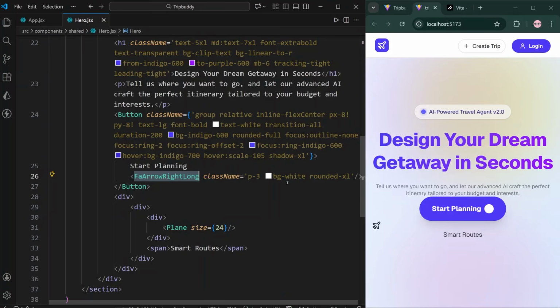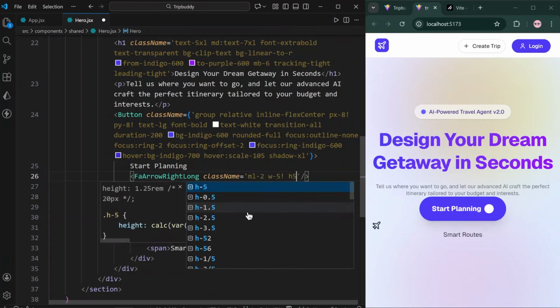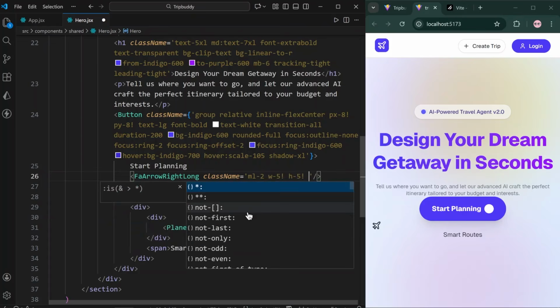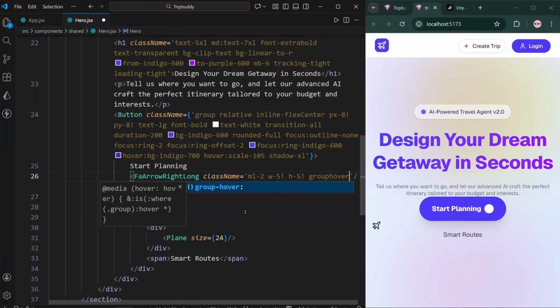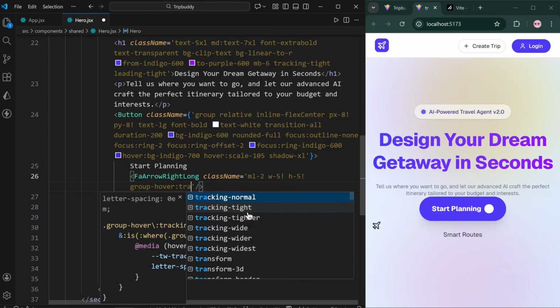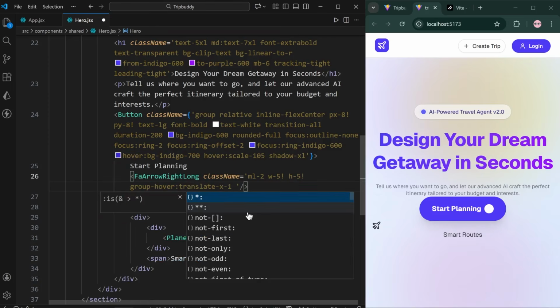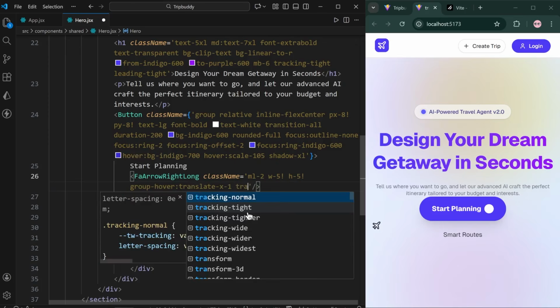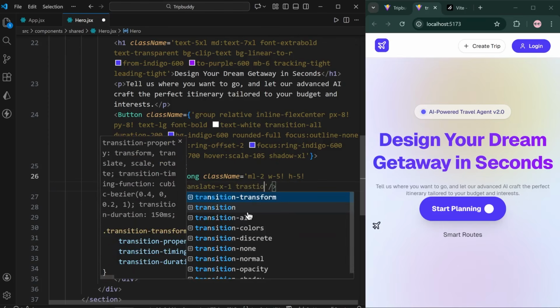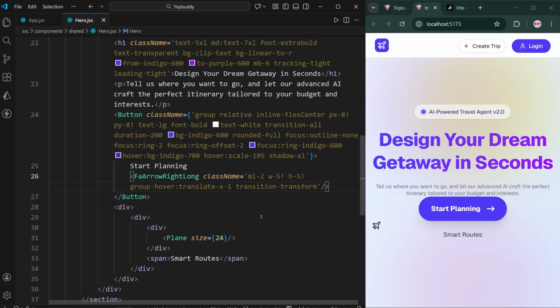After this arrow icon, let me check for arrow right long. We will give classes as margin left will be 2, width will be 5, and height will be 5. Important. And group hover will be translate x will be 1, and transition will be transform. Okay. Perfect.